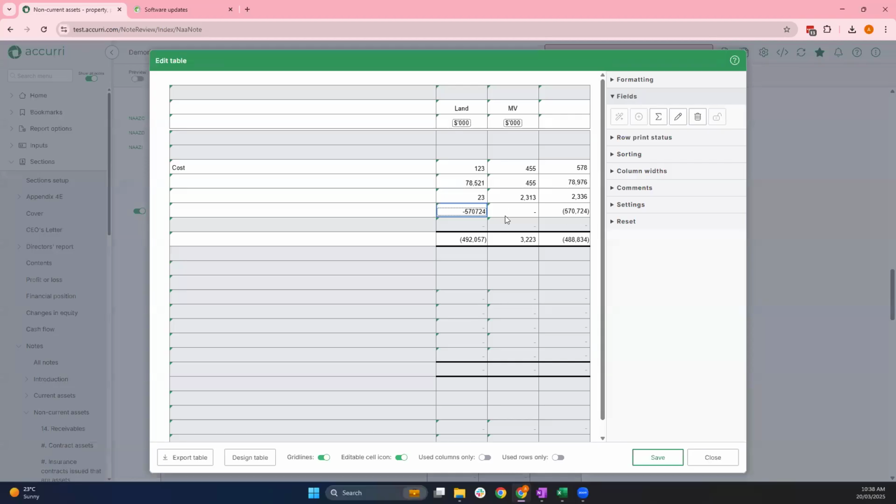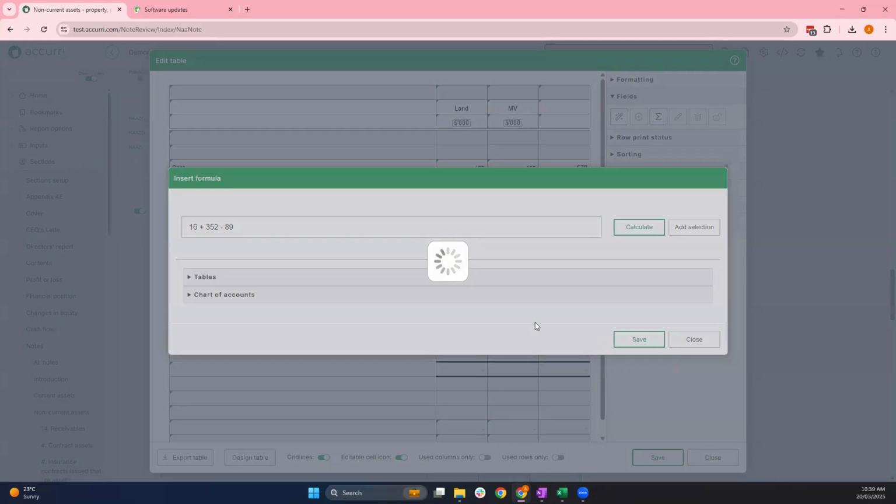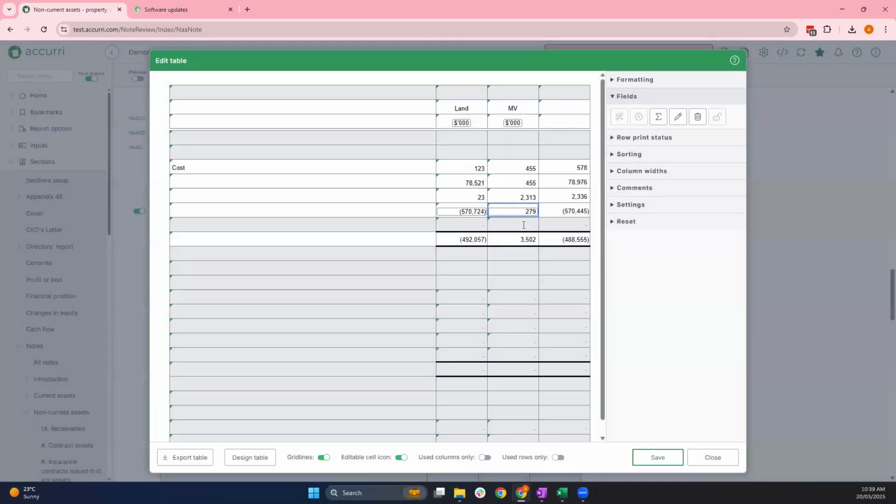It is also possible to type in your own formulas. So clicking insert formula again, you don't need to link it to any cells or any numbers that appear in your report. You can just build your formula manually, just typing in something. Sorry, that's a bit crazy. And then clicking save, that formula will be inserted for you directly.